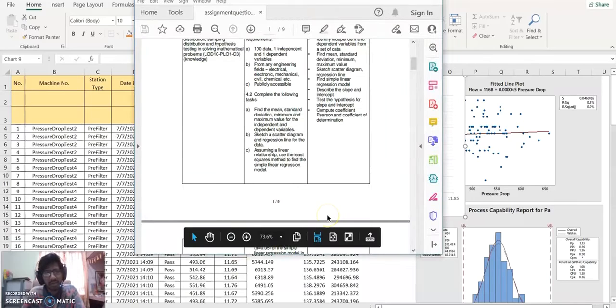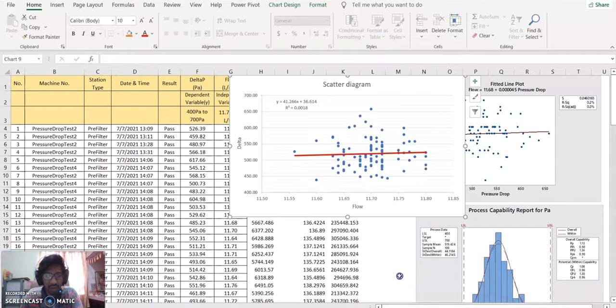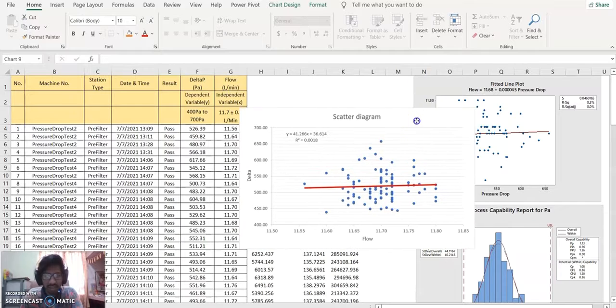In this chapter, I will be talking about how we find the mean, standard deviation, and minimum value, and also how to sketch a scatter diagram and assume the linear relationship using the least square method. So I'll show you from the beginning. This is a scatter diagram. I will show you how to plot it later, so I'll do this first.